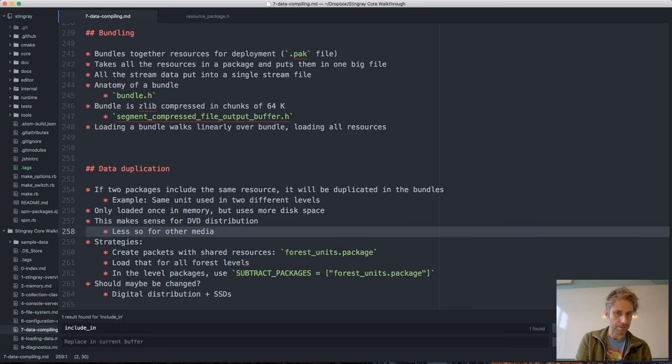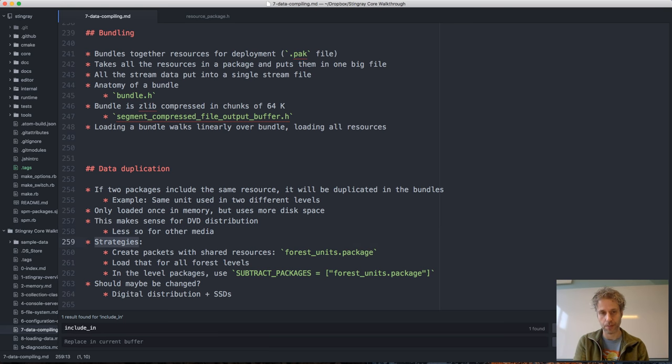So there are some strategies you can use in order to ameliorate this problem. For example, you can create packages where you put shared resources. So for example, say you have a bunch of levels that all take place in the forest. You have like 50 forest levels. Then you can create a package to have all the forest units, and you will just keep that package loaded. You will load that when you get to the first forest level and keep it loaded for all forest levels. And you will still make individual level packages for the individual forest levels, but in those individual packages, you will use this subtract packages option that I showed. And that means that all the resources that are found in forest units will be removed from the level packages.